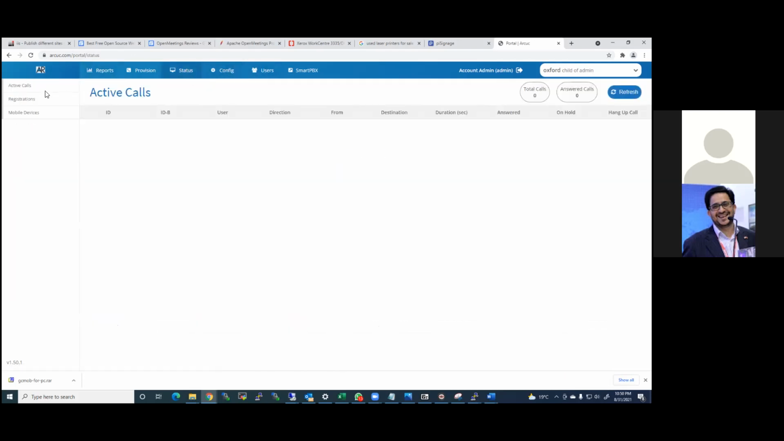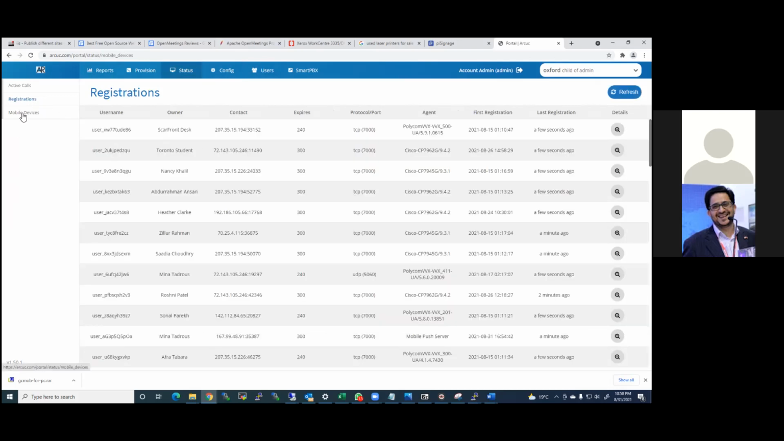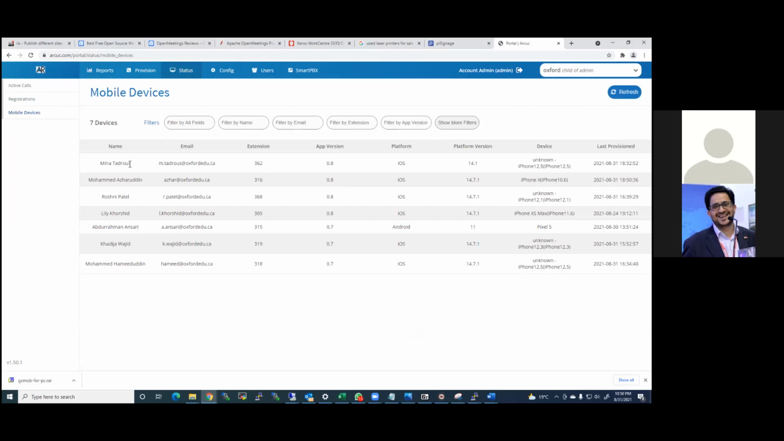Configuration, status, registrations: how many phones are registered, from what location they have registered. Now this number of people are using the mobile app: 1 2 3 4 5 6 7 people are using the mobile app. Which extension the mobile app is being used on, which version of iOS they are using, platform version, which device, which iPhone, different devices they are using, and last provision. All those things are here.